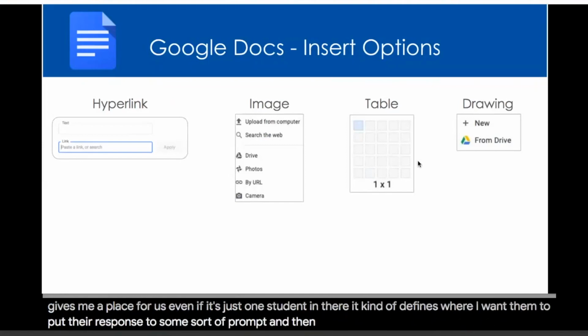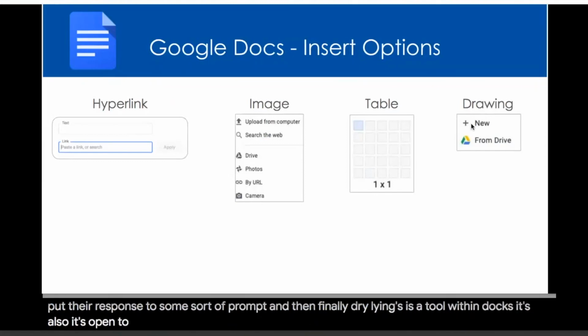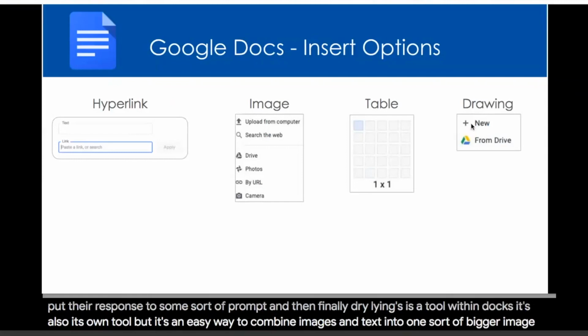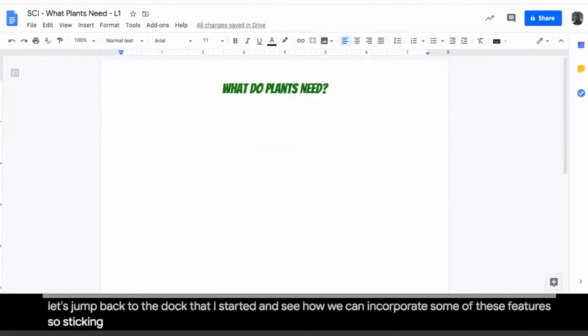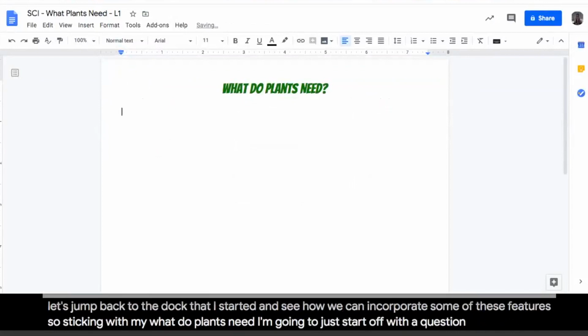And then finally, drawings is a tool within Docs. It's also its own tool, but it's an easy way to combine images and text into one bigger image. So let's jump back to the doc that I started and see how we can incorporate some of these features. So sticking with my what do plants need, I'm going to start off with a question, to see what the students know.